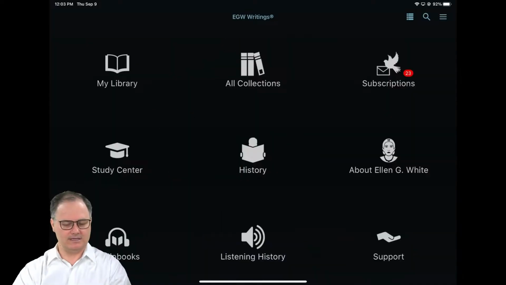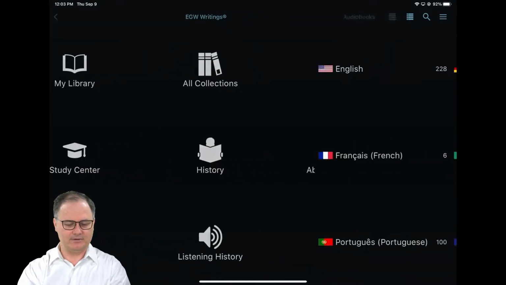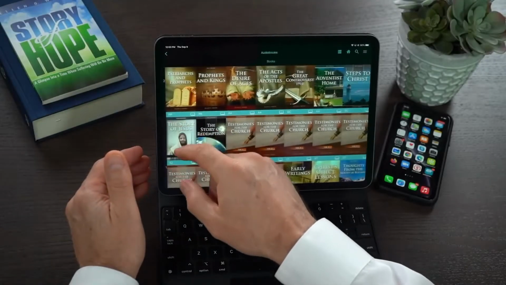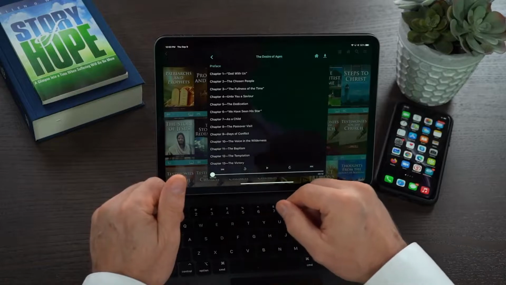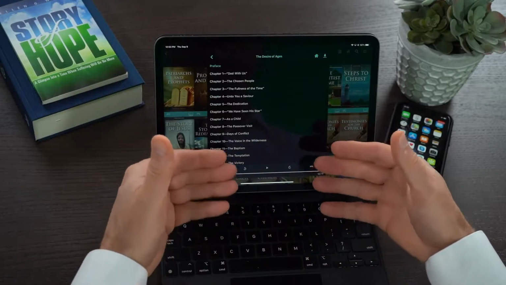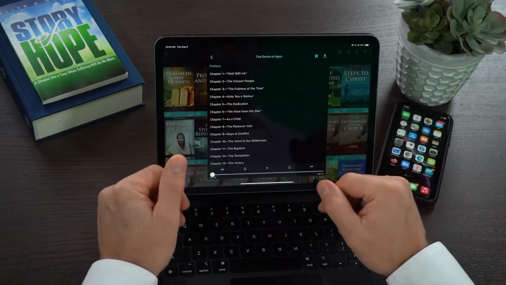We're continuing our series on the EGW Writings 2 iPad app and learning how to use audiobooks, and in particular, the audiobooks navigation. If you take a look here at my screen, and if I tap on audiobooks and then I tap the language, and I'm going to play Desire of Ages, so I tap on Desire of Ages, you notice that the audiobooks player menu pops up.